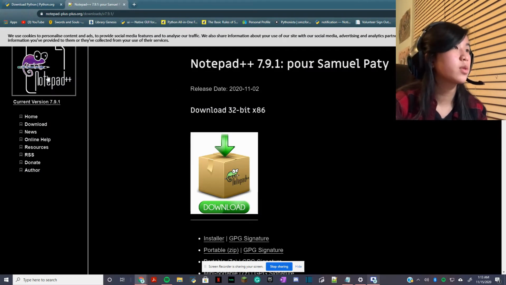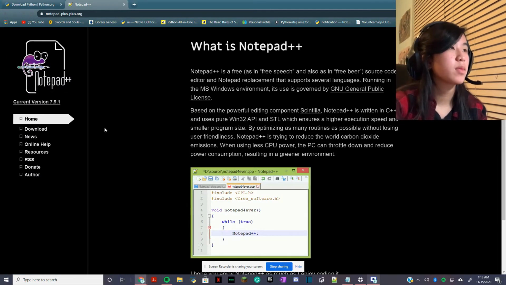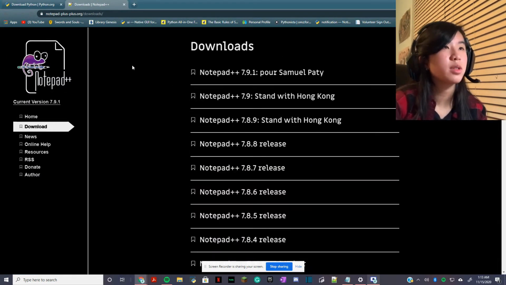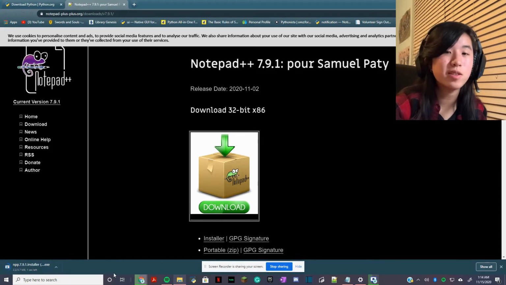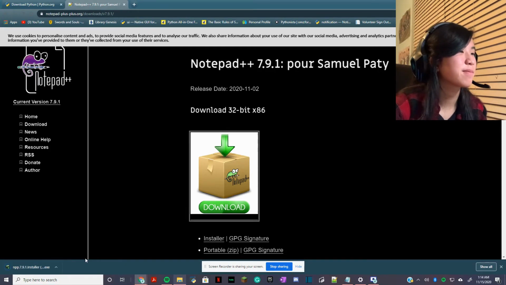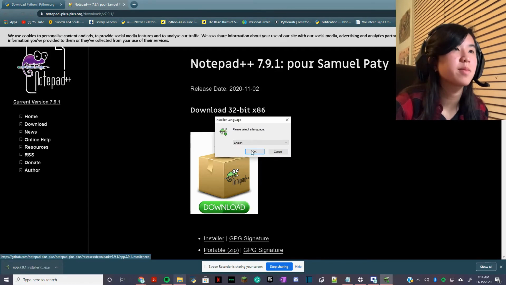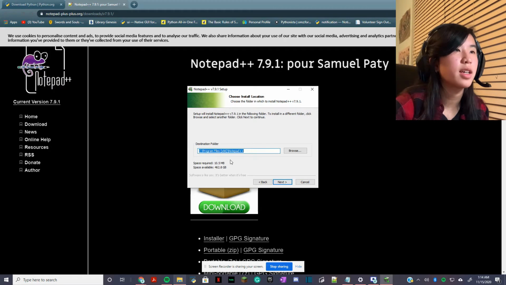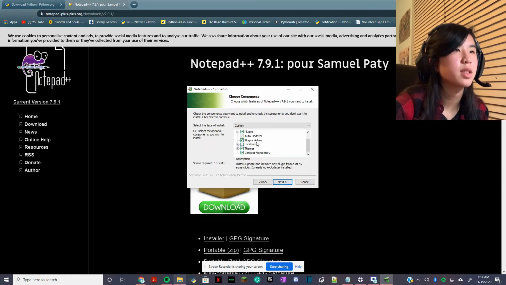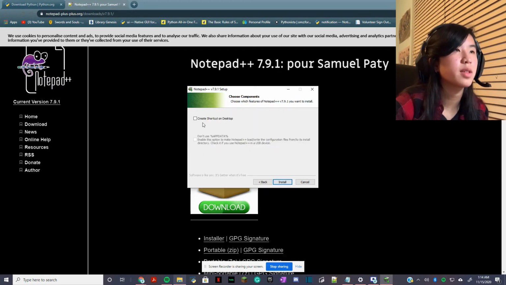You want to go to Notepad++ and download the latest version. Now, which is this one? Click download, allow the installer to download, allow changes, click next, agree to the license agreement, and next. Allow localization, next, create a shortcut, install.